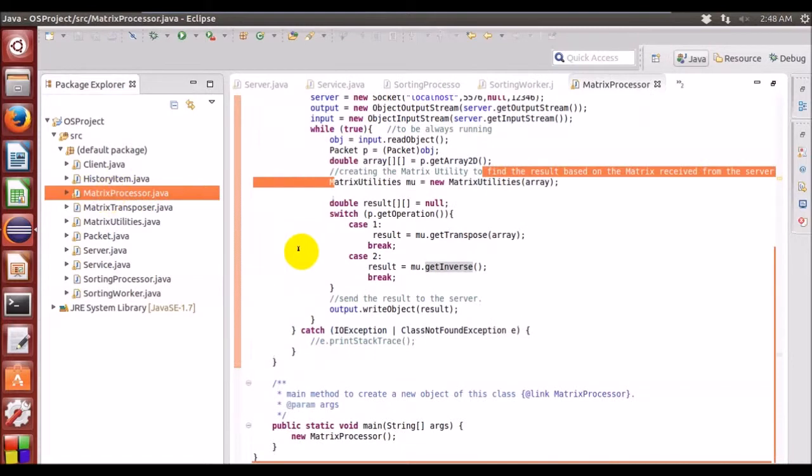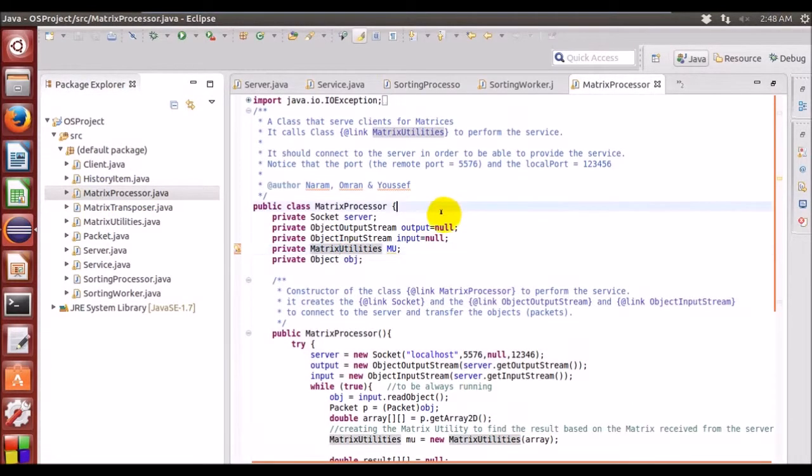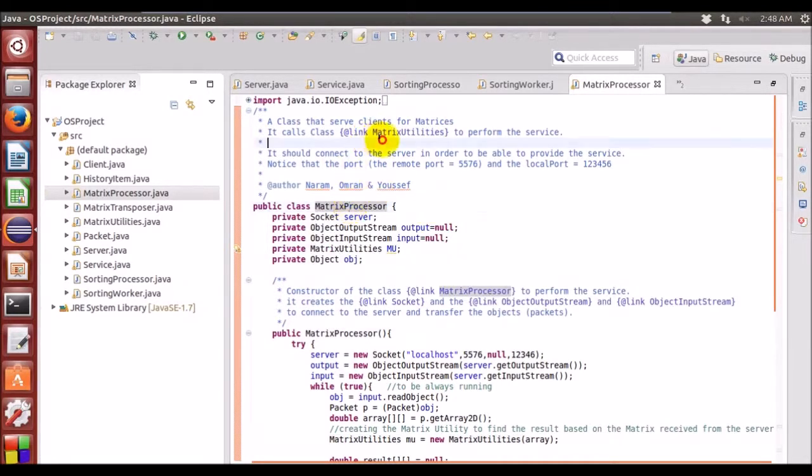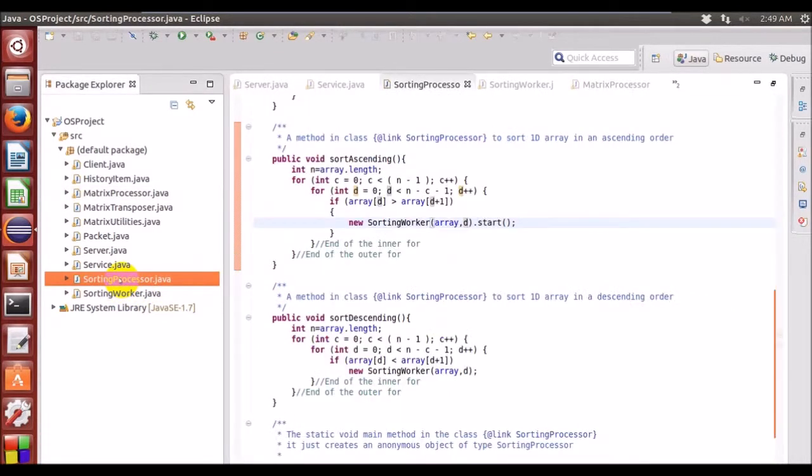Now let's move to the matrix processor. At the matrix processor, we are able to serve the client's matrix operations. The matrix processor calls the matrix utility in order to perform its task. Again, here we use the same remote port we used with the client and with the sorting processor, which is 5576. However, at the local port we used 12345 in order to differentiate between it and the sorting processor.